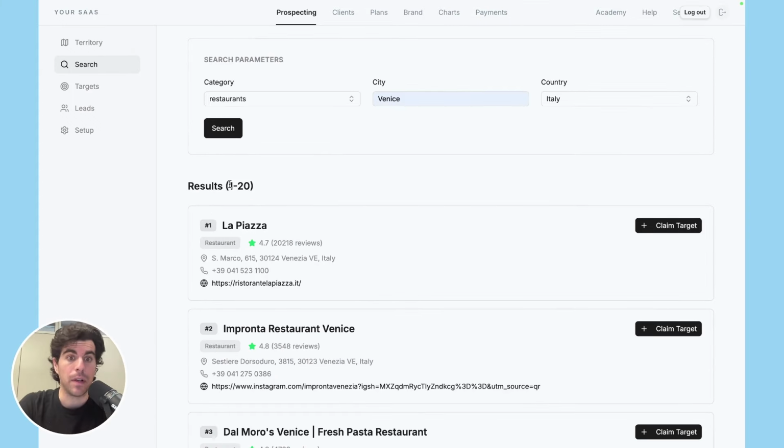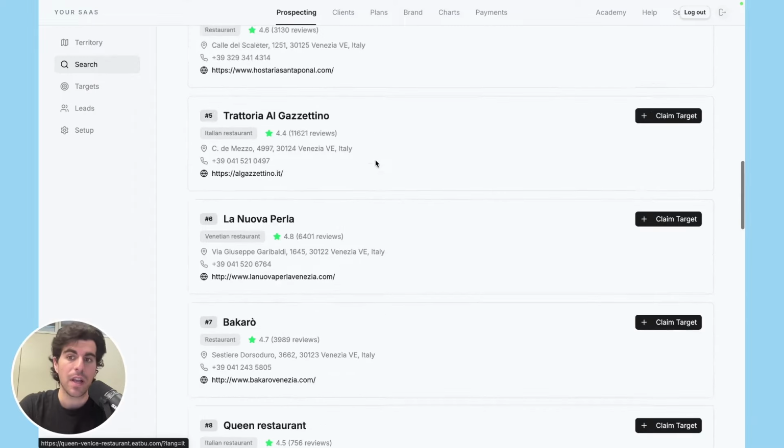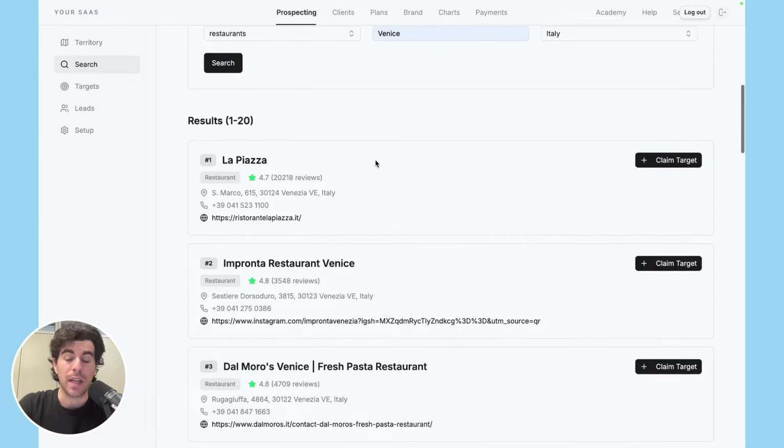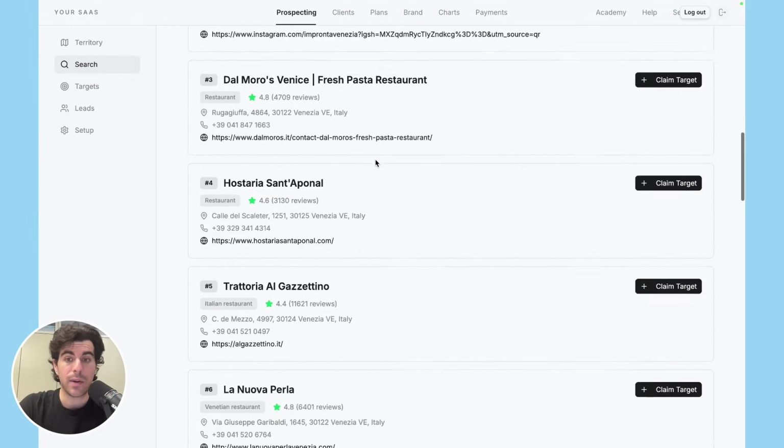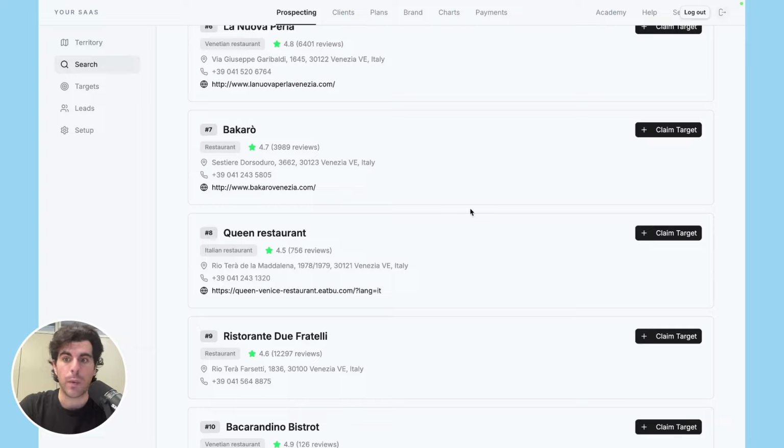We have pages of 20 results. So basically here we have from the first one to the one number 10, and then we can go to the next page. And here we have all the restaurants in Venice. So we just have to scroll this list and claim the businesses that we wanted to target. For example, let's say we want to target this restaurant with the 4-star rating and 756 reviews, Queen Restaurant. So we just click on claim target, and we have target claim.